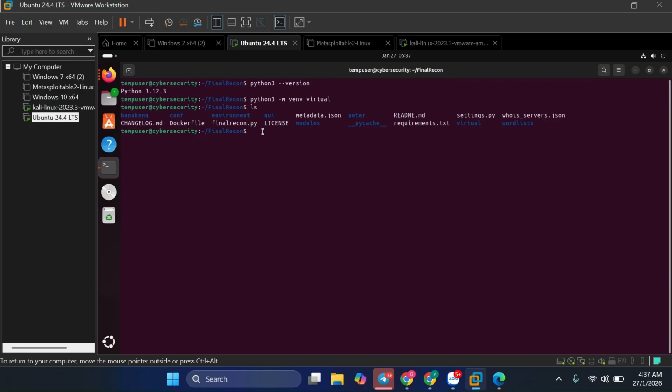Now I want to take you into the virtual environment, meaning that I want to activate it, and then we can work from the virtual environment. So what I'm going to do is type source, then give the name of the virtual environment, and in our case it is virtual. Remember that you can use any name you desire. Then I give it the bin directory, then type activate, and I hit enter.